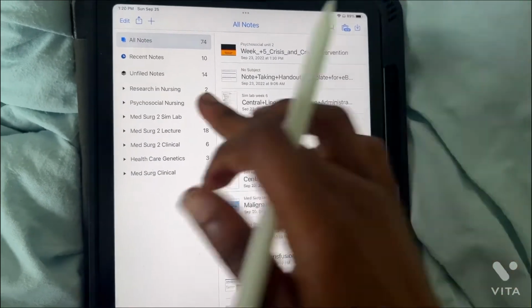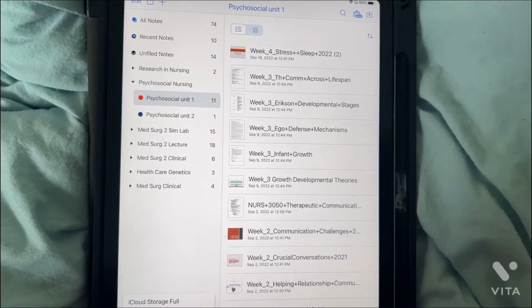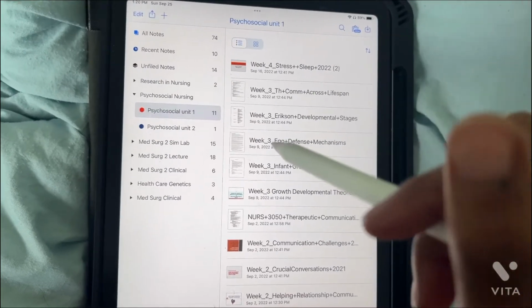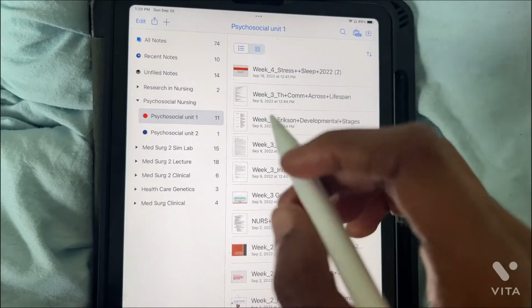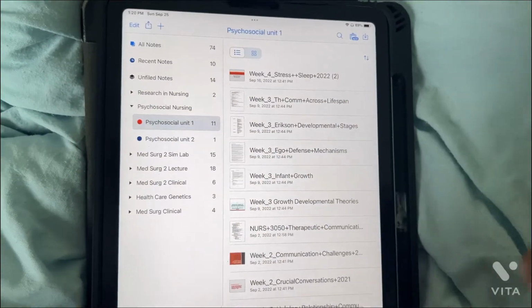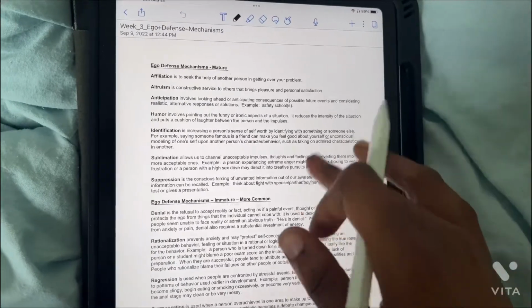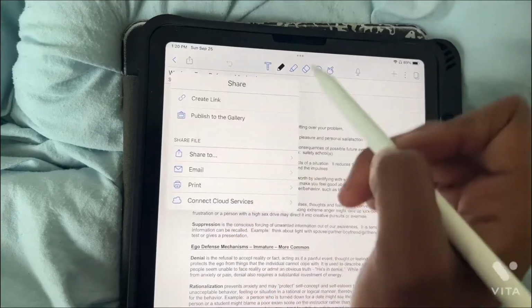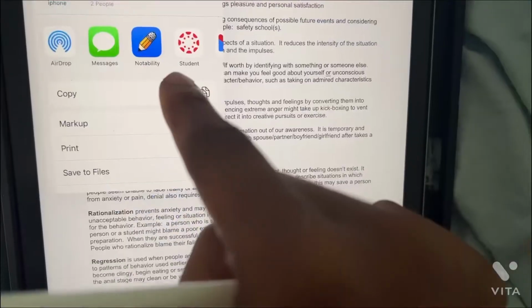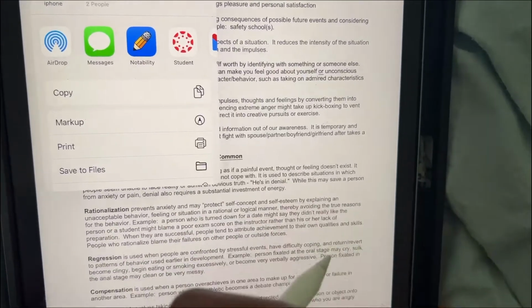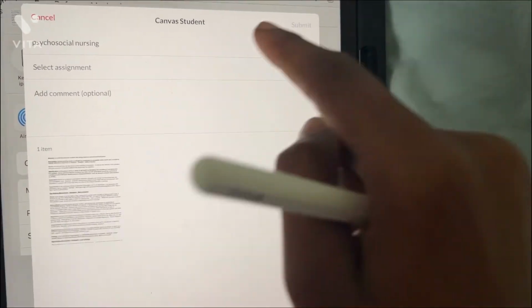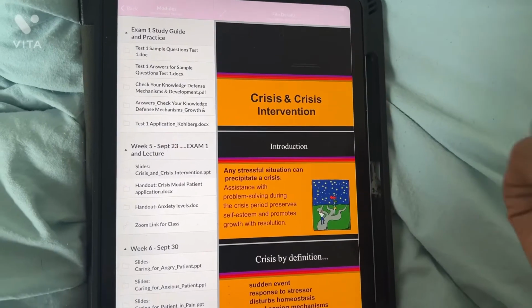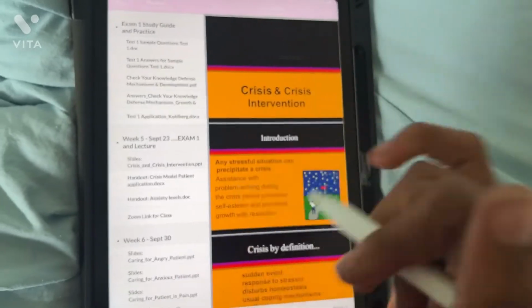It's pretty self-explanatory. I just download the PowerPoints or the handouts straight from Canvas into Notability. And then you can also turn things in directly from Notability back to Canvas whenever you're ready. So say, for example, none of this is like homework that needs to be turned in, but let's just say I needed to turn in this sheet. I would go to Share, Share To, Share Note, and Canvas Student is an option, and you would just click that. And then you could choose what class it needs to be turned into, the assignment, and then you would click Submit.